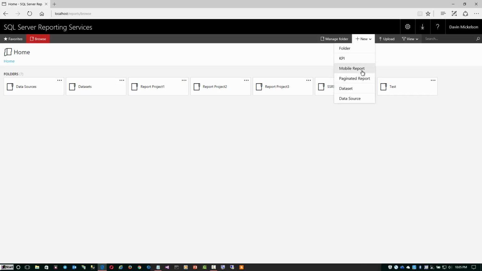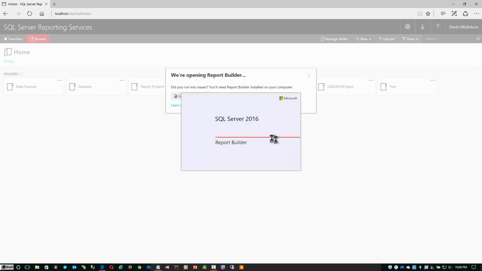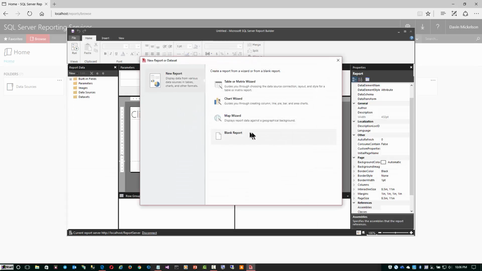The mobile report, if you recall when I spoke in a different tutorial, this one will actually launch a special designer just for creating reports that appear correctly and nicely formatted on small screen devices, for example, maybe on a tablet or on a smartphone. So I'm going to choose Paginated Report, and of course it's asking, do I really want to switch apps? Why, yes I do. I want to go ahead and open up the Report Builder utility.